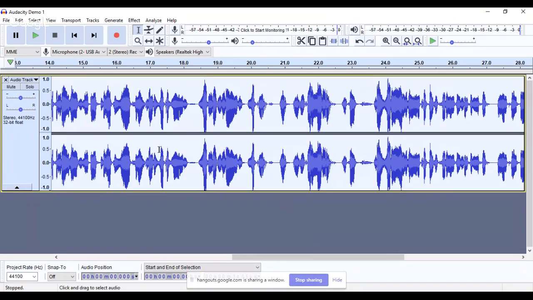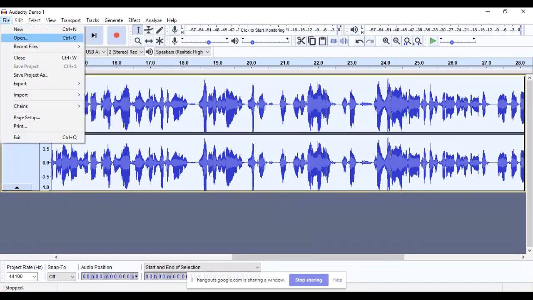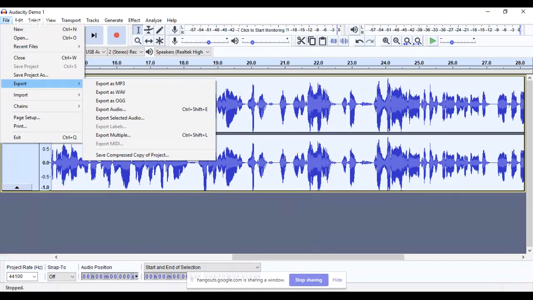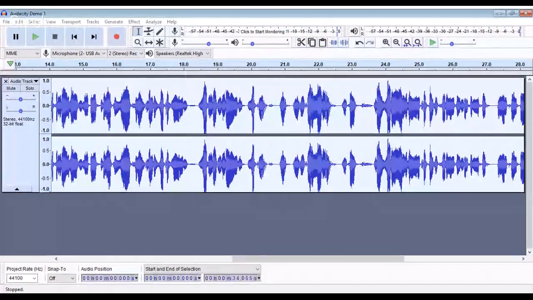When you want to save your file, you simply go up to File and Export. Okay, you've already saved your work, and you want to export as an MP3 if you're going to put it on your phone. If you just want to save it for your computer, you can export it as a WAV. But I like to export it as an MP3 file if I'm going to put it on my phone.